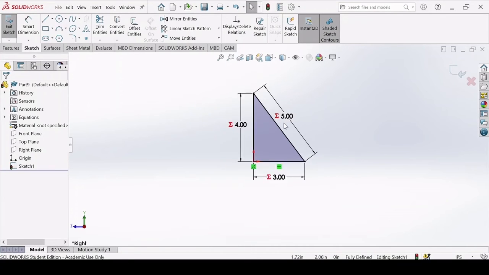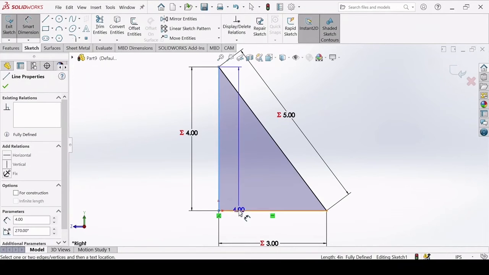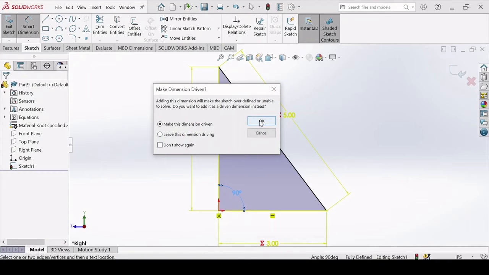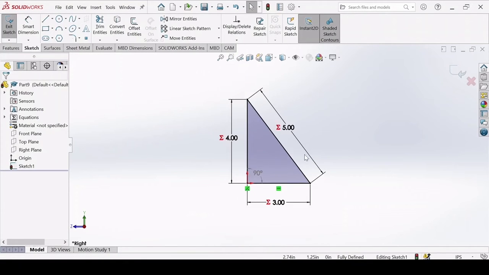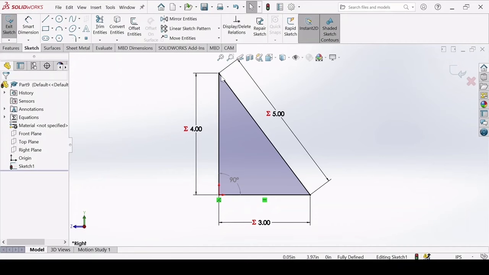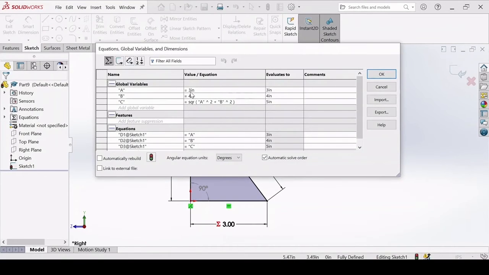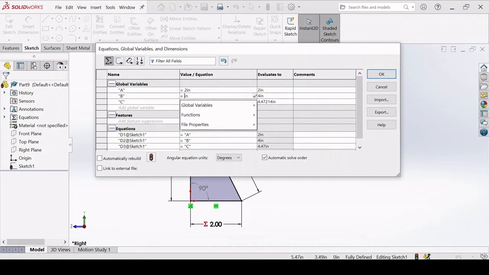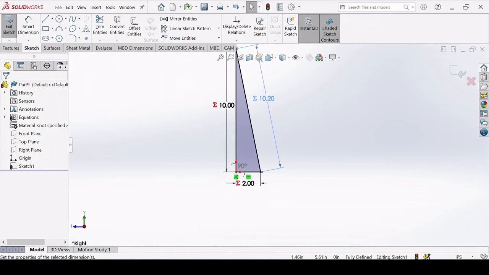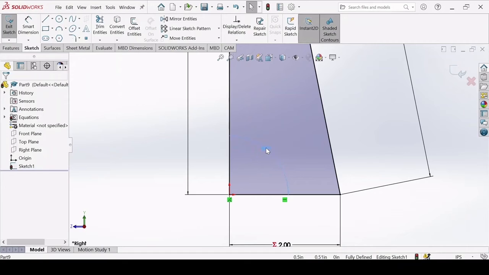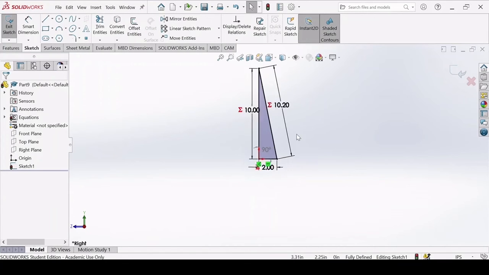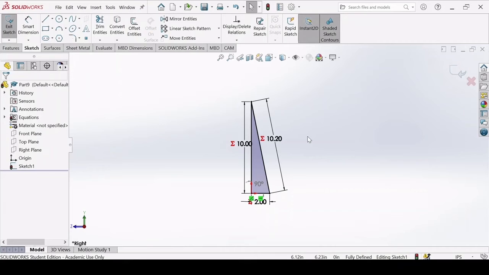You'll see that it looks like a right triangle. To confirm this, we can smart dimension these two legs, get 90 degrees, and make this driven. And voila, this proves that the Pythagorean theorem holds. If we change the values for A and B to 2, for instance, and something like 10, and we update it, you'll see that C has updated to be 10.2, and that this still remains 90 degrees. And that's the Pythagorean theorem using some of SOLIDWORKS' built-in functions and equations.